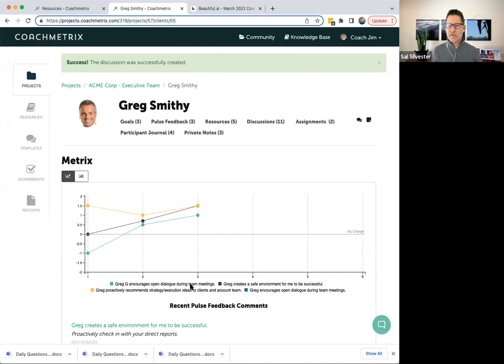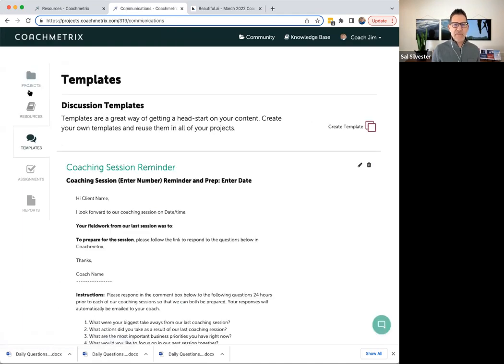So it's repeatable. I don't have to copy and paste it. I don't have to look for emails that I've sent previously and change someone's name. I can just build a template. So let's go through this process now by, first of all, clicking on the templates tab on the left side of Coachmetrix.